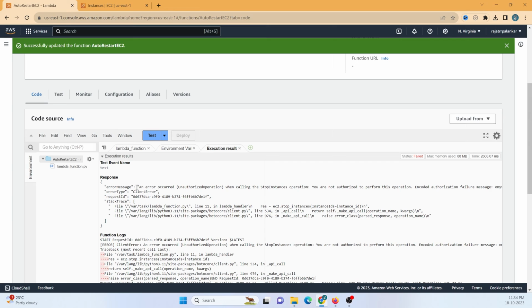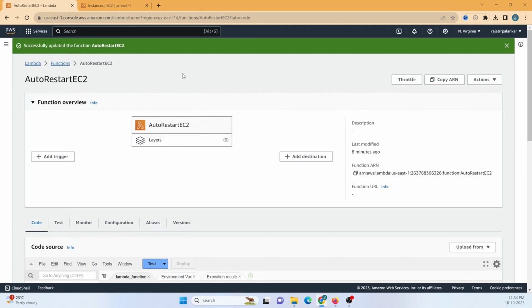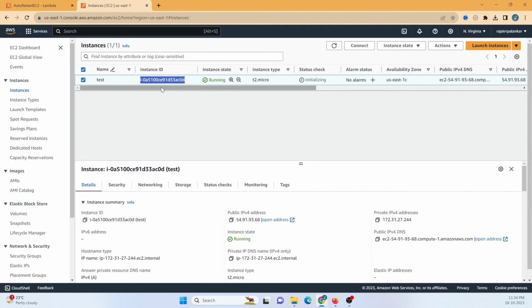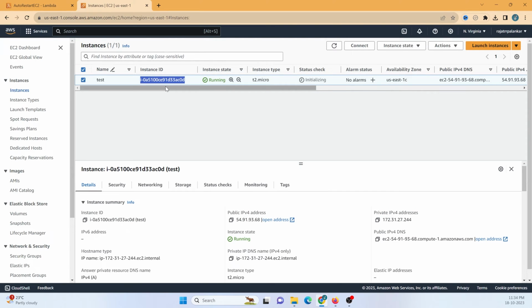Okay, so now you can see it has been giving me an error: stop instance operation, you are not authorized to perform this operation. That's because this lambda function is not given full access to interact with this instance. So for this we must give a role for this lambda function to access this instance. So let's do it now.